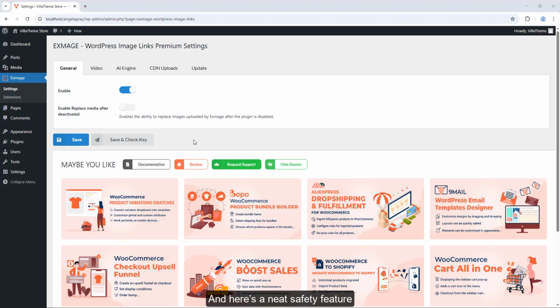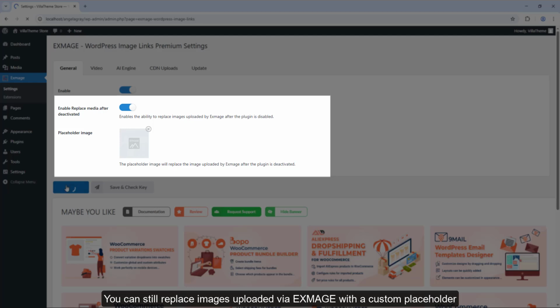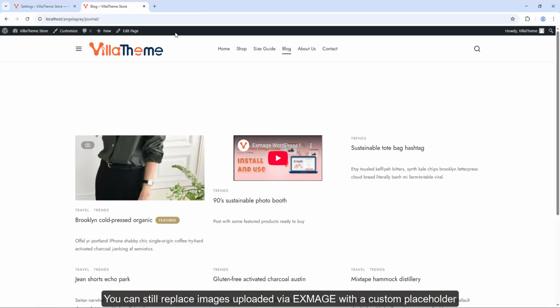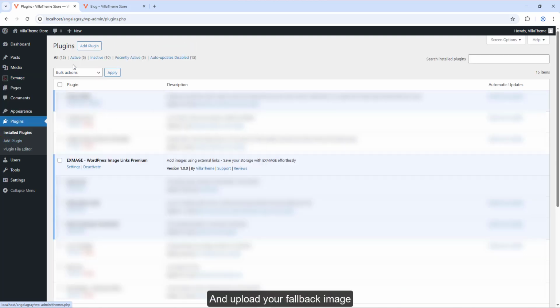And here's a neat safety feature. If you disable the EXMAGE plugin in the future, you can still replace images uploaded via EXMAGE with a custom placeholder. Just enable the Replace After Deactivation option and upload your fallback image.